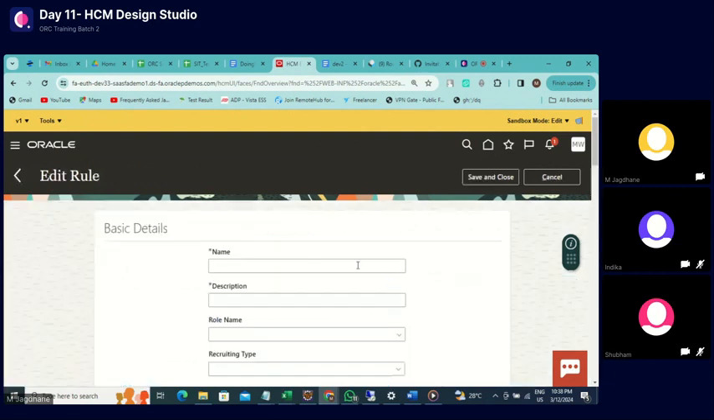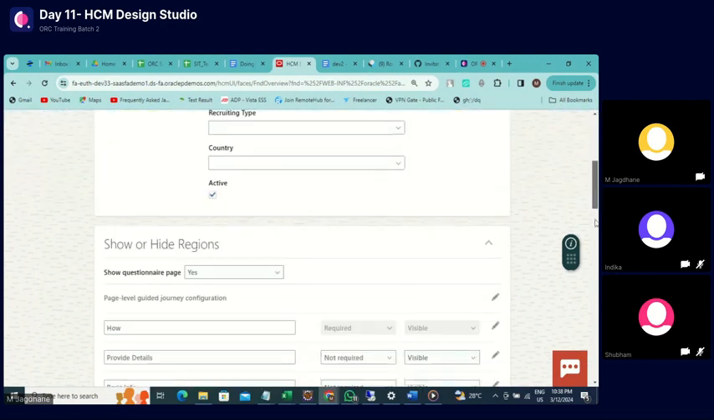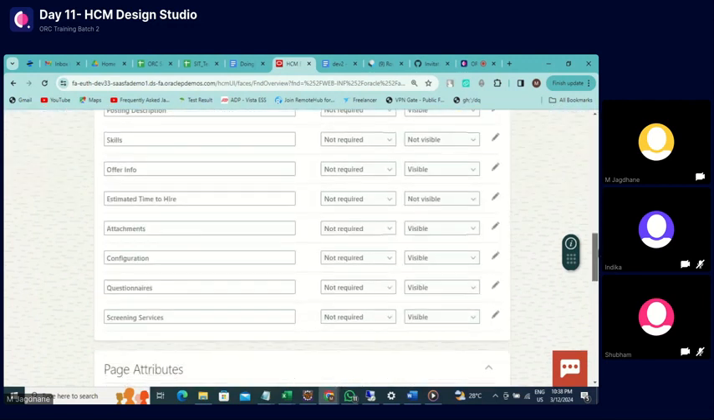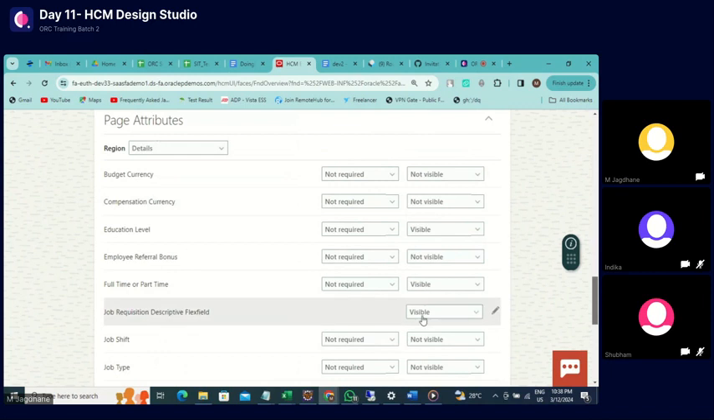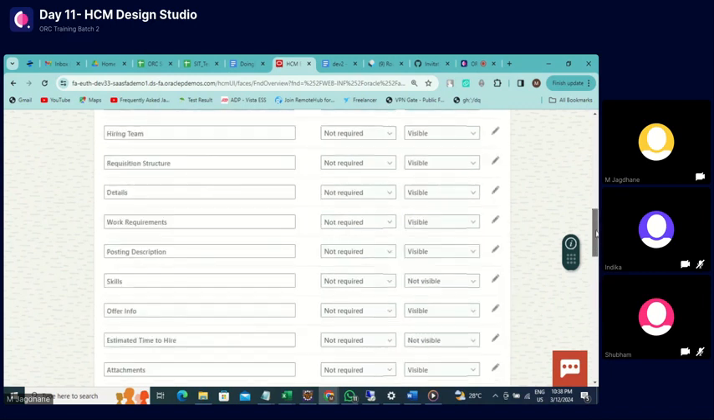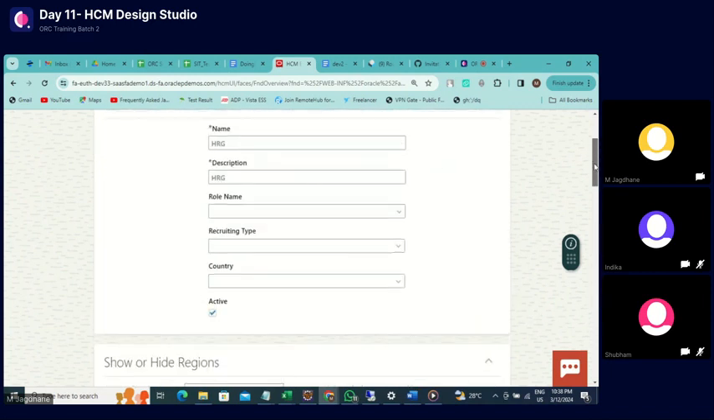Okay. Now here you can add whatever name you want. I'm just adding HRG. Description is HRG. And here, all these things, I'll just disable. This is not visible. We can enable or disable the sections, and even set the page attributes. Okay. Once you're done with this, how to add rules.